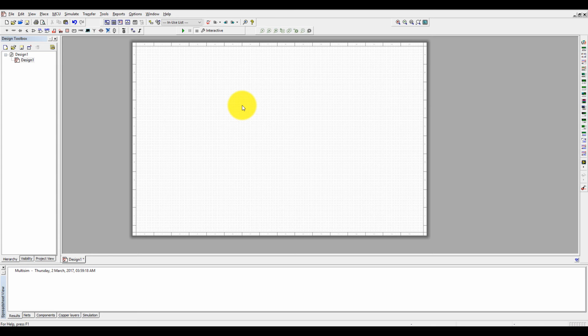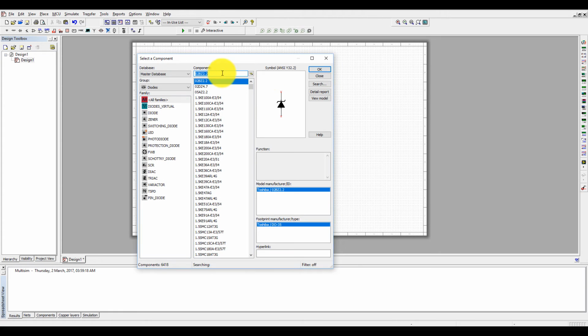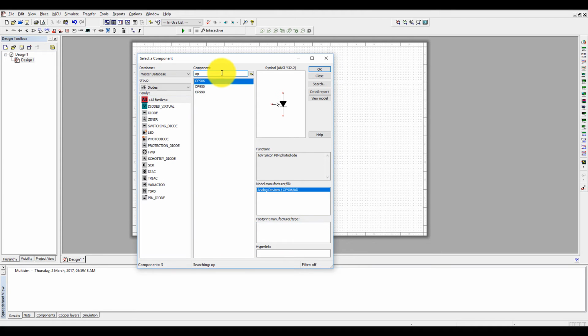Hello, today I am going to show you how to design an inverting amplifier in Multisim. For that, we need three components, namely opamp, resistance and power supply. So let's first select an opamp. Either you can select a 741 opamp or OP07. I am going to select the OP07 opamp.